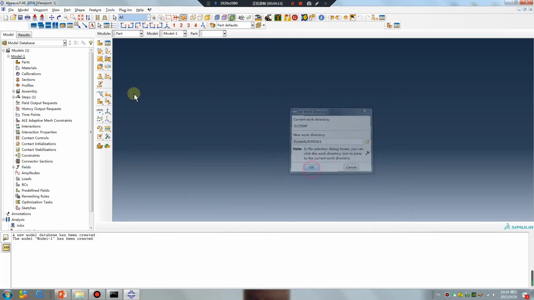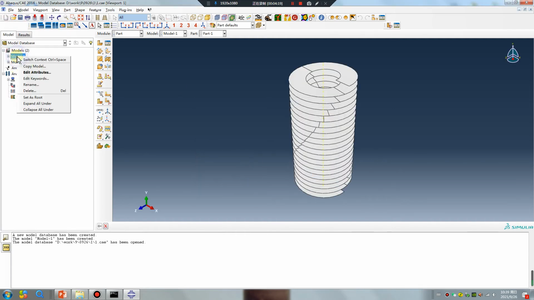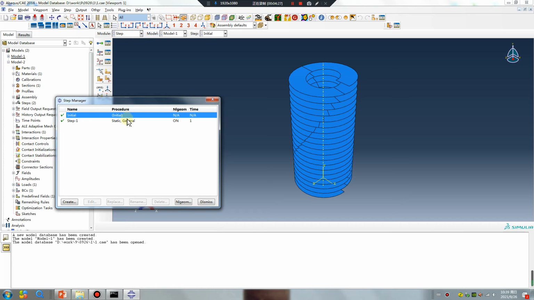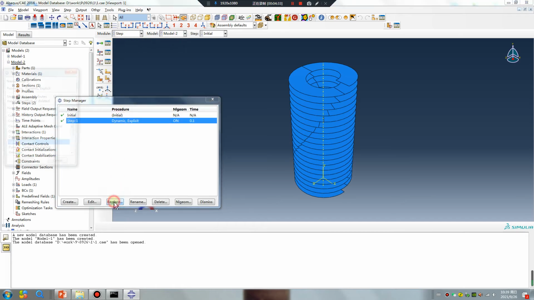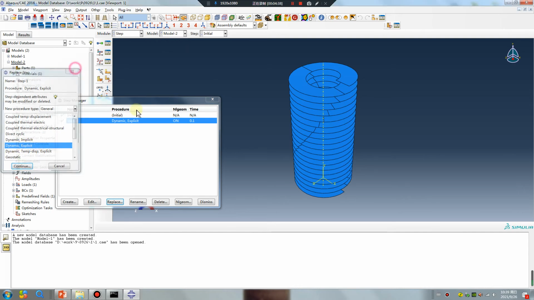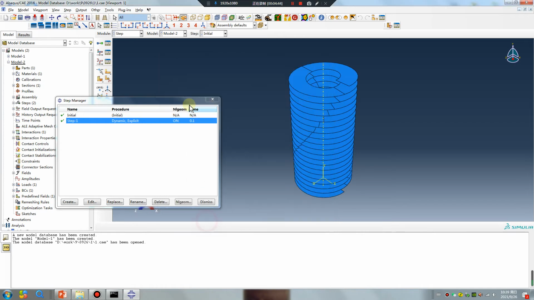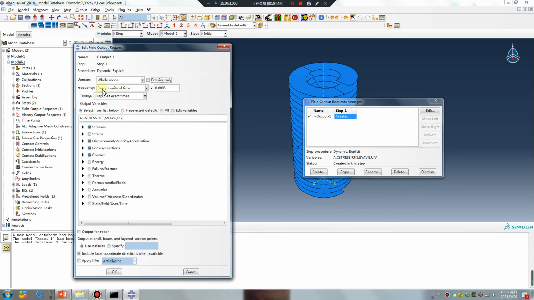Number 1 file. Okay. Open, and right click, copy model, name it model 2. Okay. You will only change model 2. Replace the step, choose dynamic explicit. Okay, the time, I think 0.1 is enough. Okay, because if you want to see a lot of results, you can use every X unit of time.